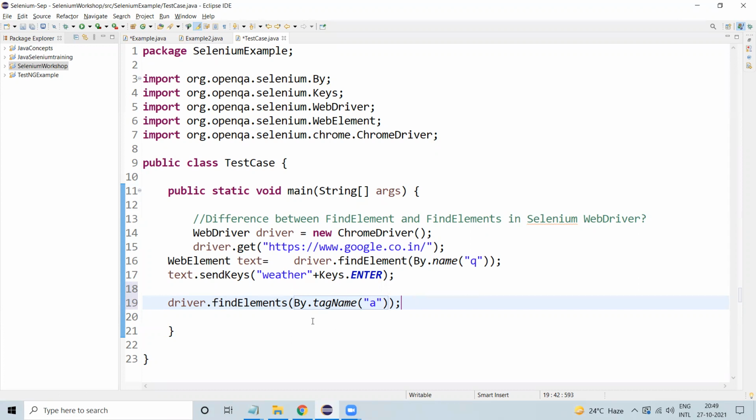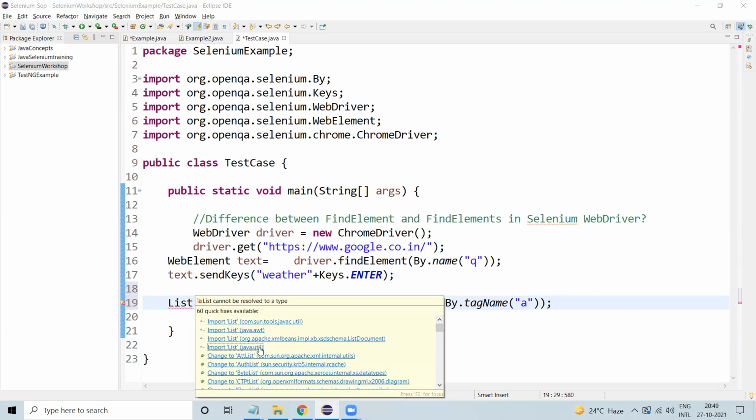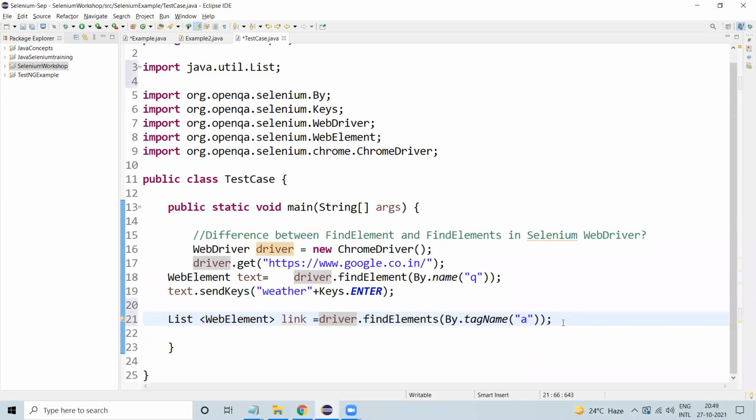So findElements returns the list of web elements, and the return type of this method is a list of WebElement. I can store it like this: List of WebElement link equals. WebElements are returned as a list, so we need to store it in a List of WebElement. Here findElement returns a single element, so we need to store it in the type WebElement.